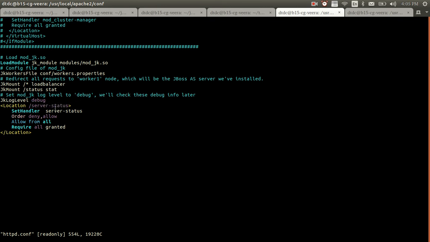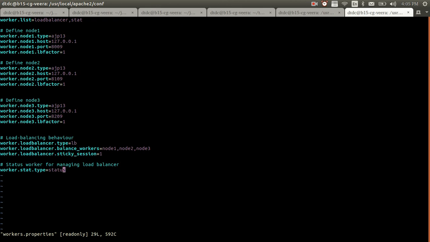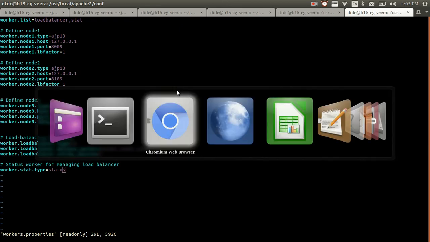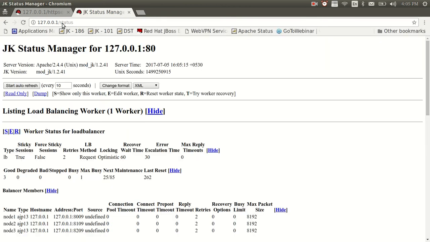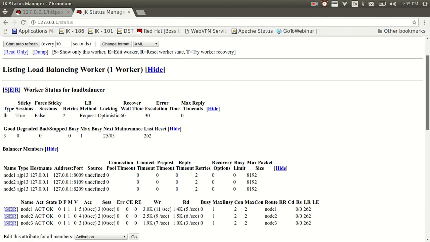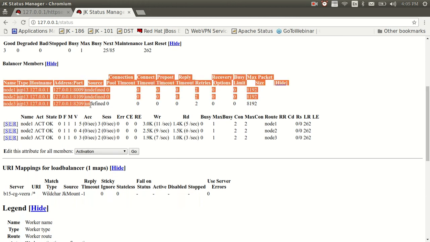Then you have to give the workers status. Once you give it, you get information about this Apache, the Apache version, and the modjk version. And if you come down, you see that currently we have 3 nodes integrated with Apache.